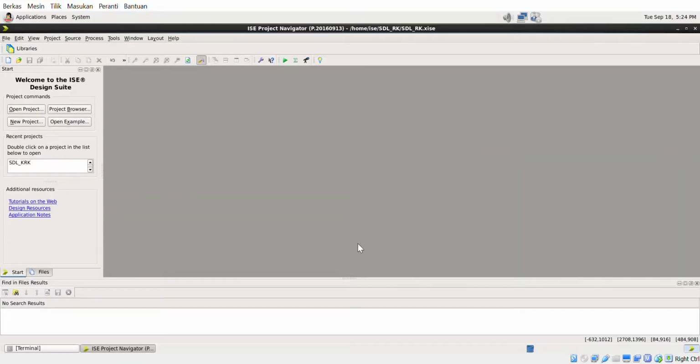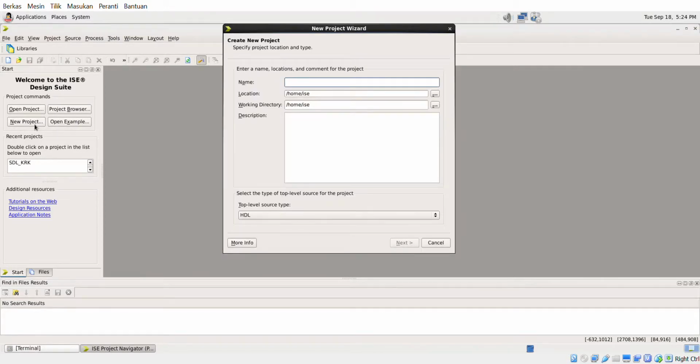Next, we're going to use the bitwise operator. The bitwise operator is a little different from the primitive gate. If in the primitive gate we use the schematic input, in the bitwise operator we write the equation first to make the circuit.